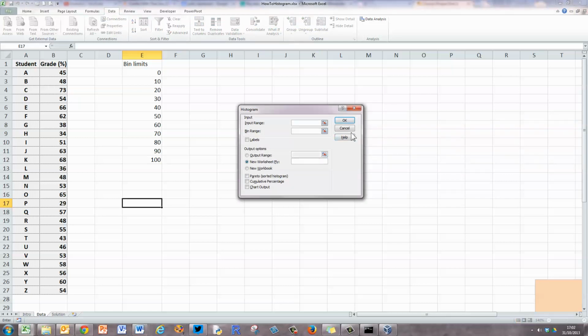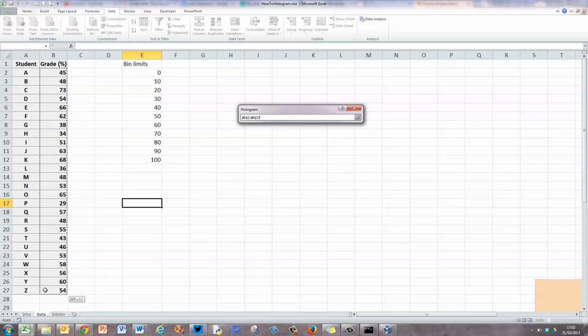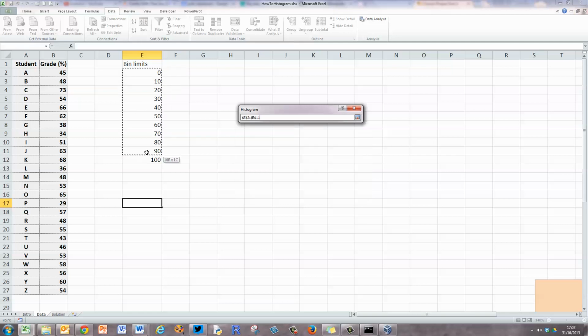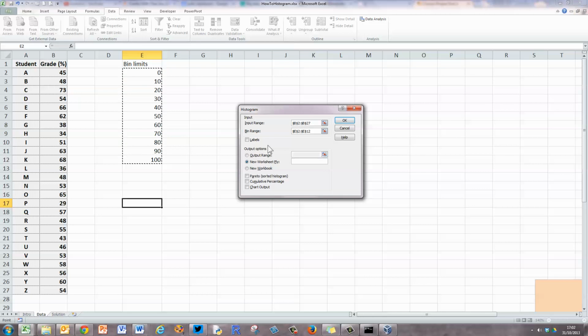We now need to tell Excel some information about the data that we want our histogram to display. The first piece of information is our input range. Now this is simply the values of my test. So with my mouse, I'm going to select from cell B2 down to cell B27, or I could type that in. Next, I must tell Excel what my bin limits are. So my bin range is listed here in column E. So again, with my mouse, I'm going to select from E2 down to cell E12.